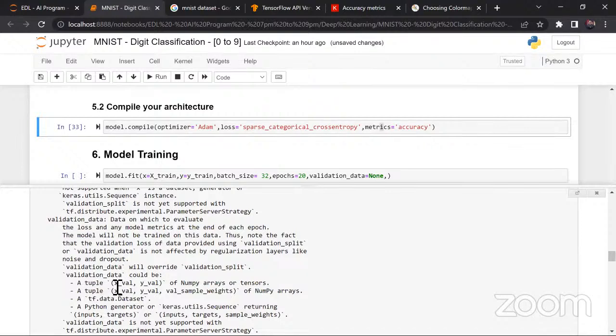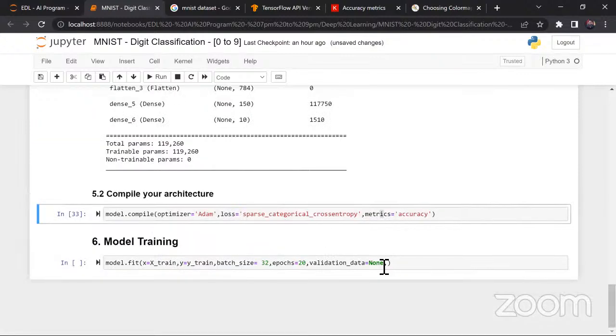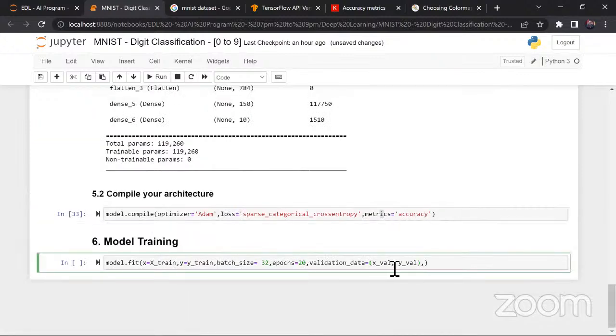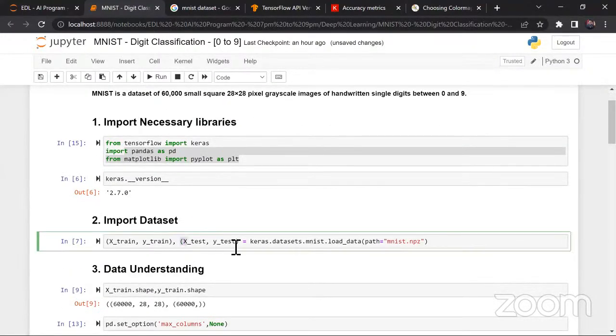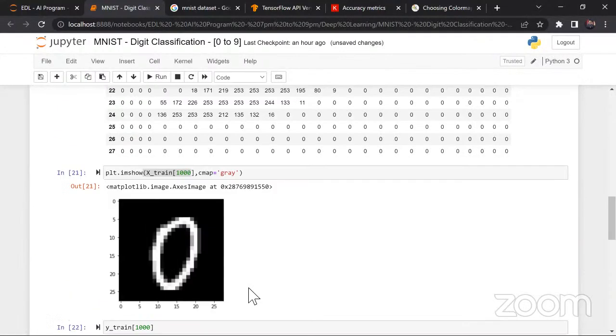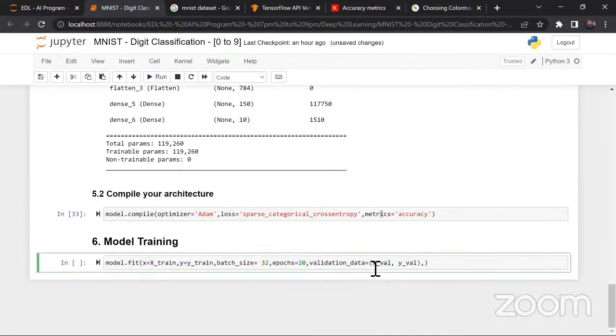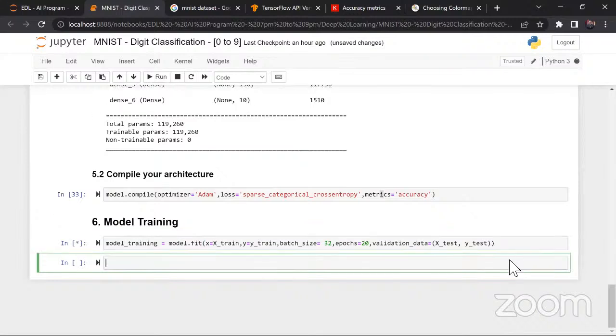A tuple. Tuple is nothing but a parenthesis. So this way we can just give it. Let me copy this and paste it here. And what is our validation data? Our validation data is nothing but X test comma Y test. Let me copy this, come back, and paste it. All right. Now this particular process, let me store it into something like model underscore training. Let me execute it.